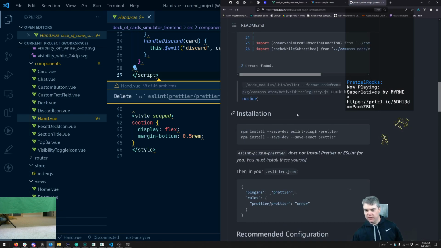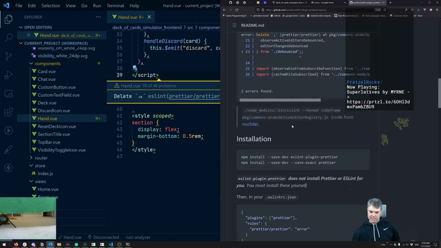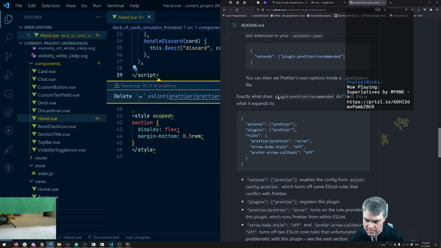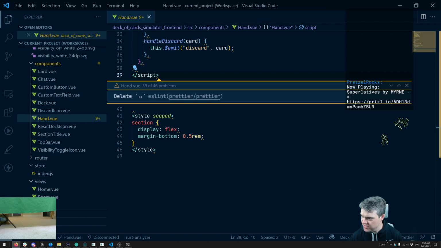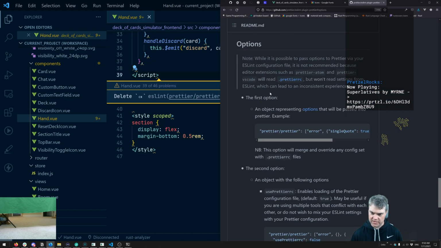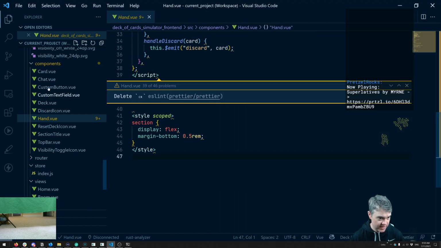Okay, so the rule that we're looking for deleting here is this delete CR. Oh, I guess it just takes us to the options section. Right down here, in options, we're going to have a prettier. While it is possible to pass options to prettier via your ESLint configuration file, it is not recommended because editor extensions such as Prettier Atom and Prettier VS Code will read .prettierrc, but won't read settings from ESLint, which can lead to inconsistent experience. Okay, so we want a Prettier RC file.